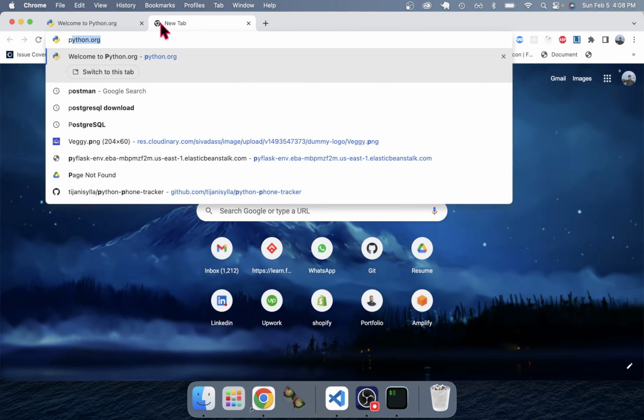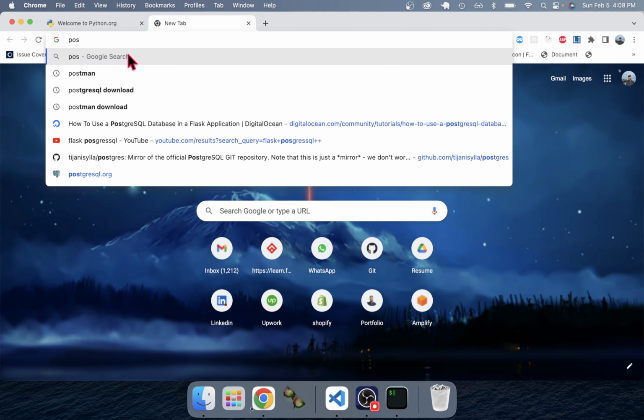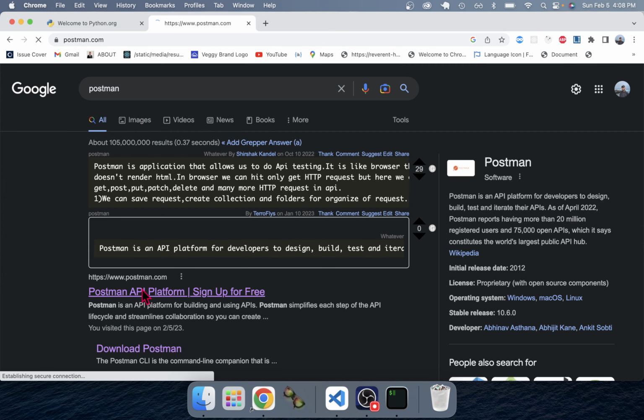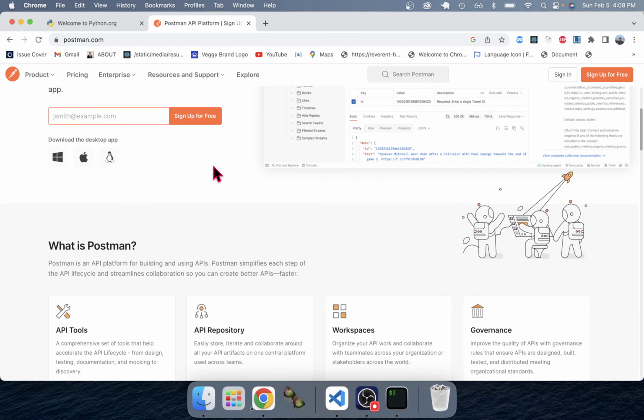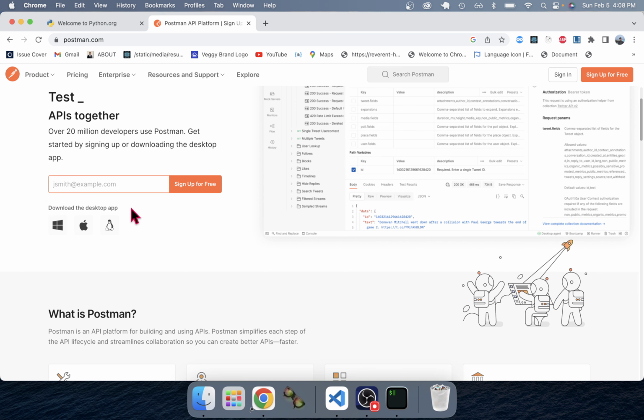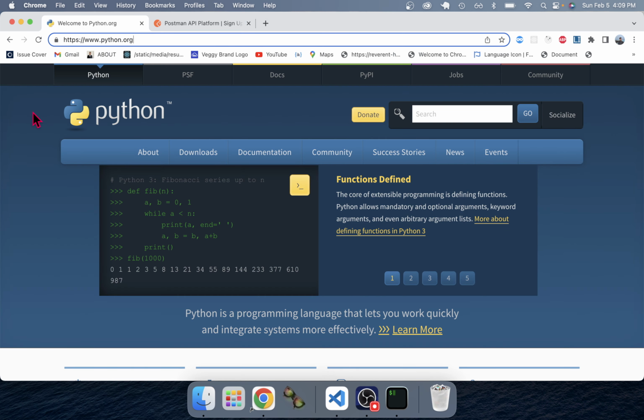And make sure you also have Postman installed. It will basically help us test our API requests. So go to Postman and download the desktop app. Again, choose Windows, Mac, Linux, etc. Okay, I think that's all you need for now.